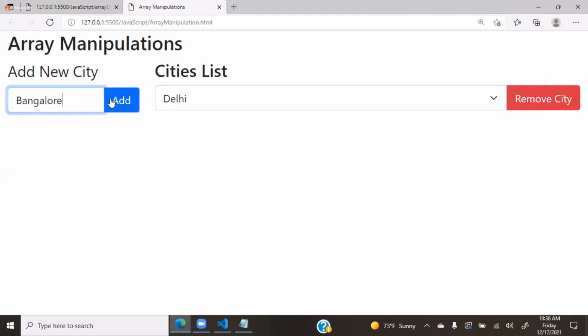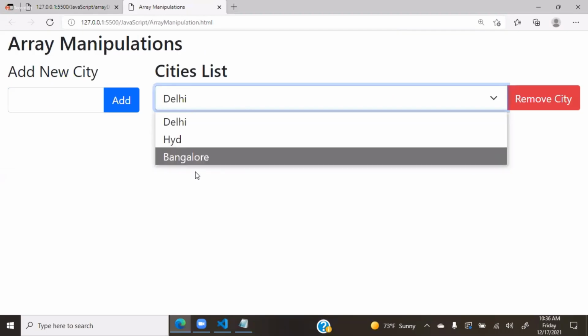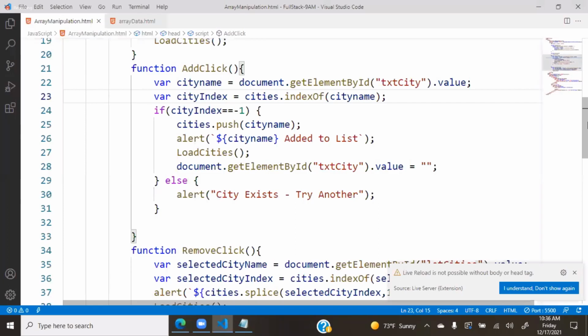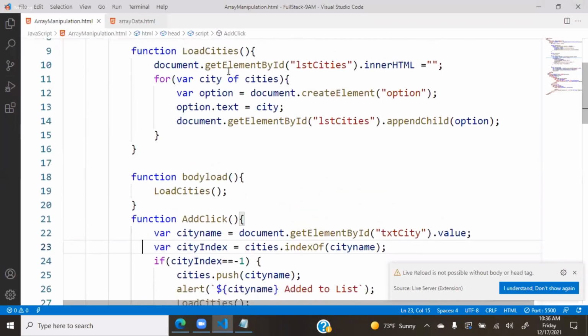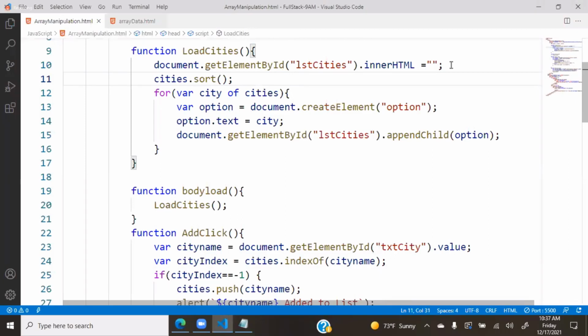Suppose I'm adding some city. And add, okay, the city is added. But I want to sort and add. Of course, that is not a big concept. Here, what we have to do is cities dot sort, then load. That's it. That means you need to sort and load, right?